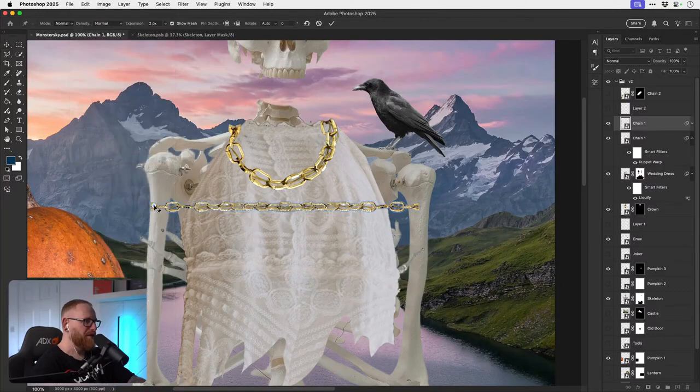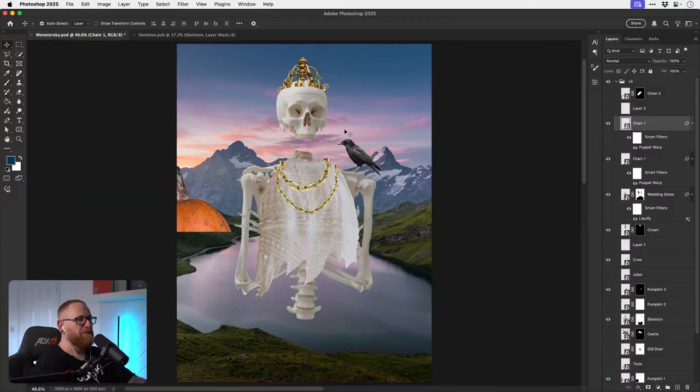Then we puppet warp this. We're going to pop that there, and that one there. Whoa. There we go. We get a much better looking chain, rather than just the same chain being scaled down.